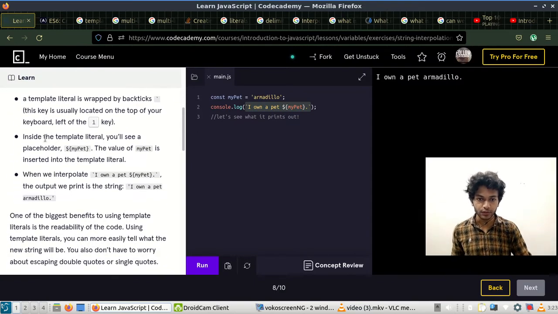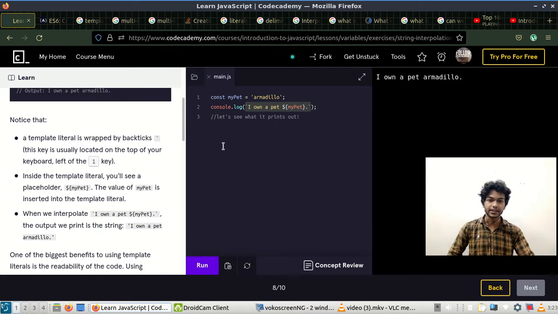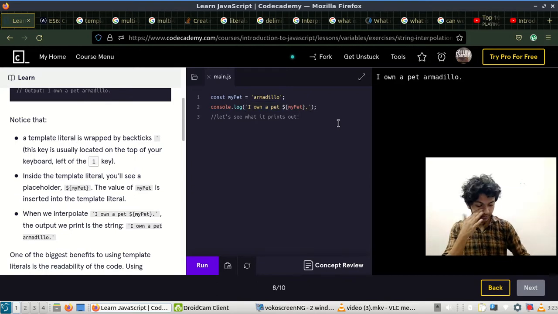Okay, let's move forward. So what is this? Template literal. Literal means those values which do not change. Basically a data type of JavaScript, a value of a variable which doesn't change. That is literal for now, basically. Let's move forward.